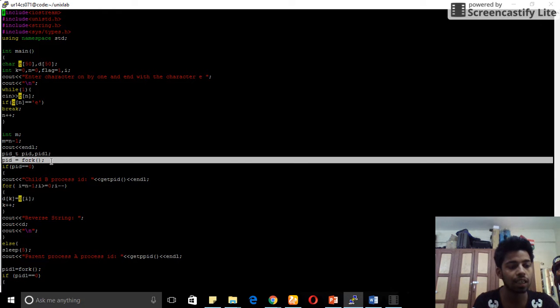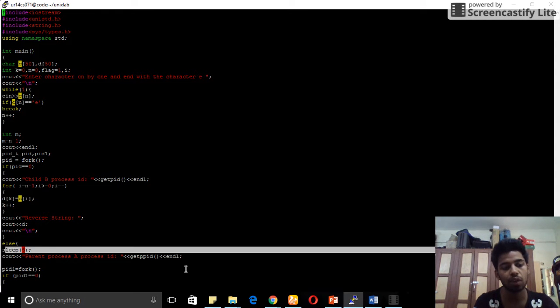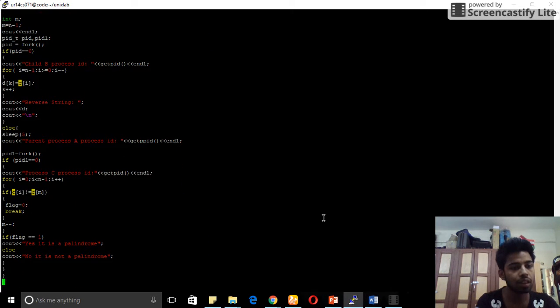Now my child is created, that is child B. If it is 0, it means the child is B, and I get the process ID and print my process ID. Now I am printing the reverse, going from i minus 1 down to 0 for printing in reverse order, and that value I am storing in the D array and printing with cout D. Now I am giving some sleeping time, that is 5, and I print the parent process ID here. Now I print the process ID here. After that, getppid will take my parent's ID.